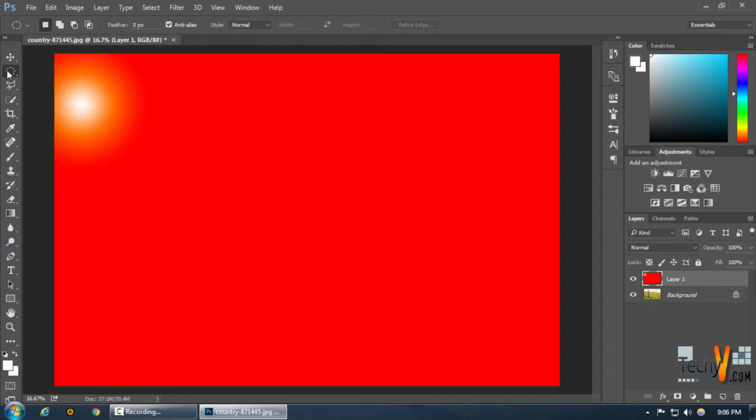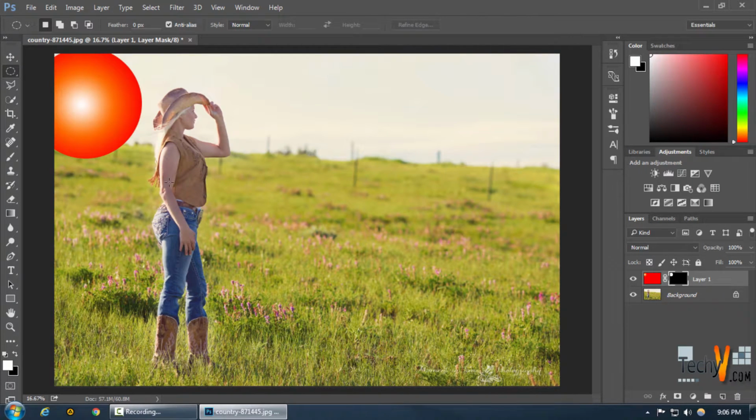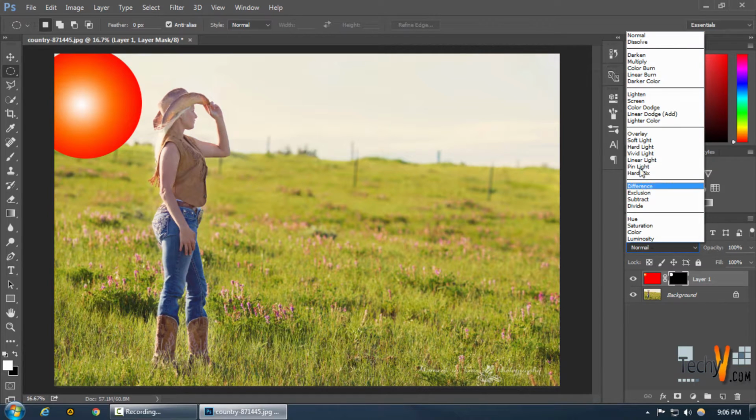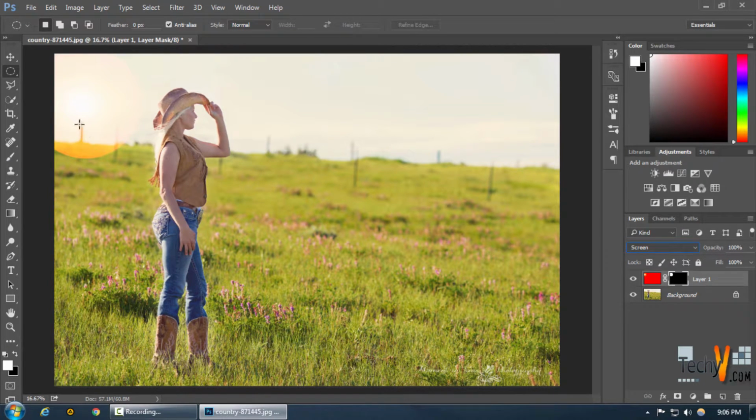Now choose an elliptical marquee tool from the panel here and press shift to make sure you draw a circle, a pretty big circle. Now we're gonna cut the circle out of the image and press this layer mask over here, and this is gonna give us our sun. And the first thing that we want to do is change the blending mode from normal to screen, and as you can see, this gives us a pretty good hue in the image.